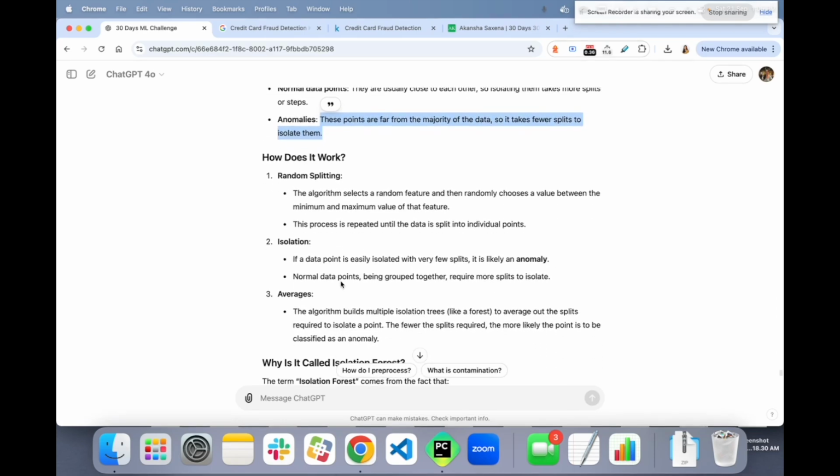And to understand how the algorithm works, there are three things. Random splitting: the algorithm selects a random feature and then randomly chooses a value between the minimum and the maximum value of that feature. This process is repeated until the data is split into individual points. So it is going to pick a random feature and split from the minimum to the maximum value.